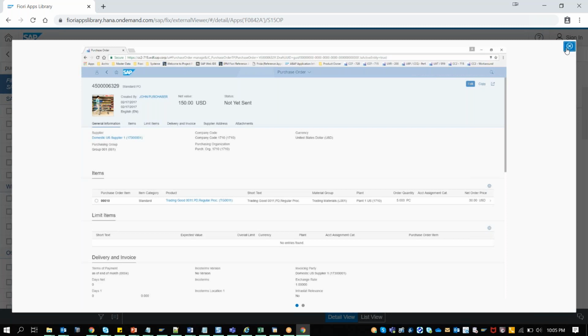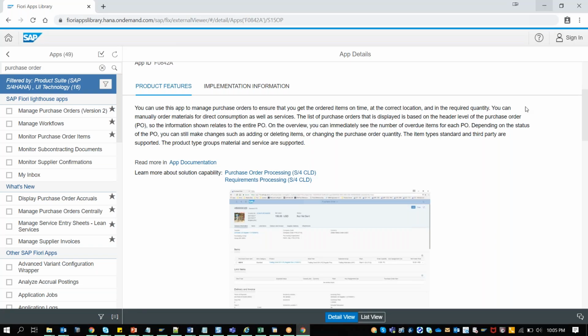Along with this ABAP on HANA, we will also learn the use of Fiori to build the screen. Is that a part of this course? Yes, that is a part of this course.